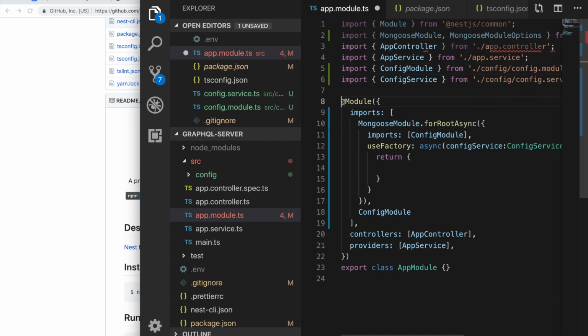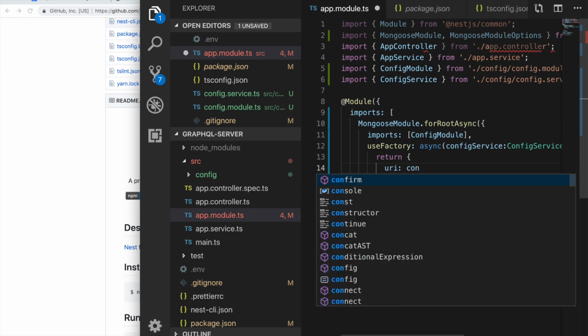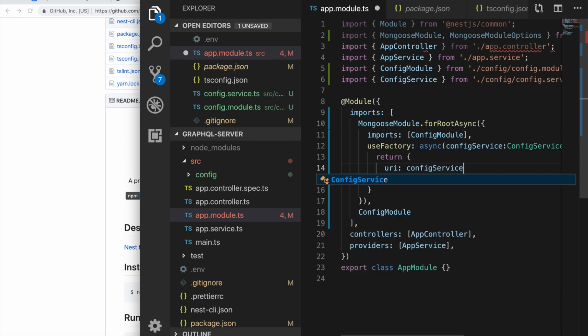So it's basically a key value, just like what we had in our config service. It's a key value string. What we know we need is URI. So inside of there we need URI, and that we're going to pull from our config service. So we say configService.get DB host. And why can we do that?